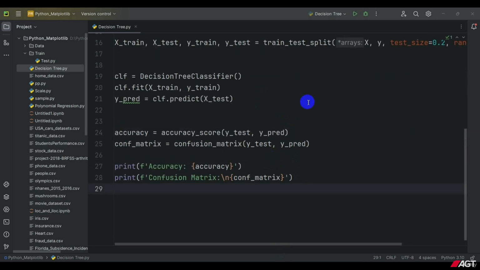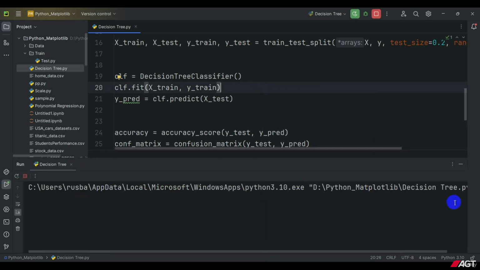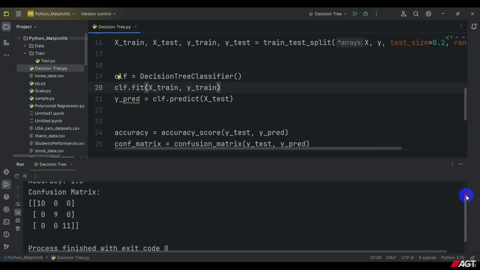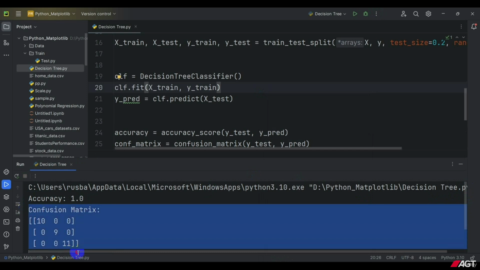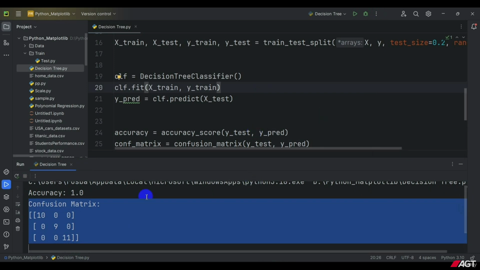Okay, so in this code I save again and let me run this code. Okay, so the result is printed. Here in this example the accuracy is 1.0 and the confusion matrix for this data set is 10 0 0, 0 9 0 and 0 0 11. Okay, so it's the confusion matrix for this decision tree.